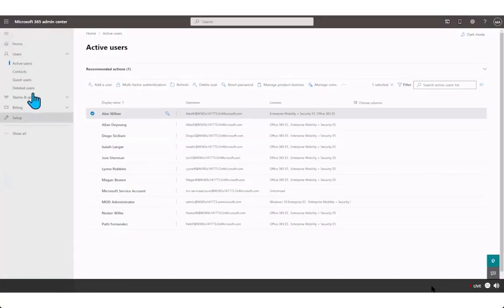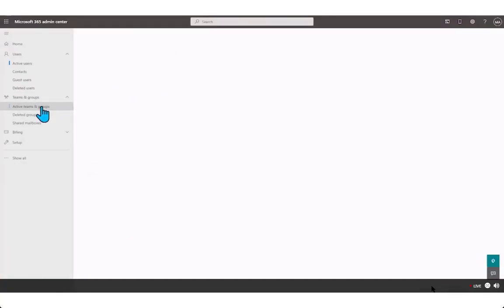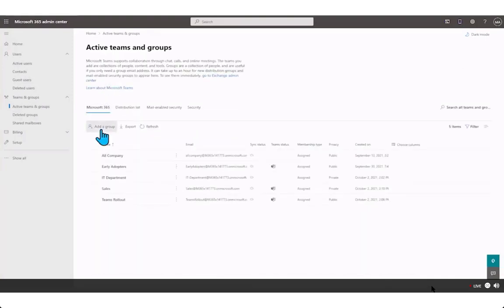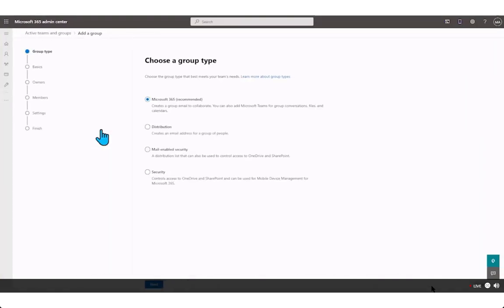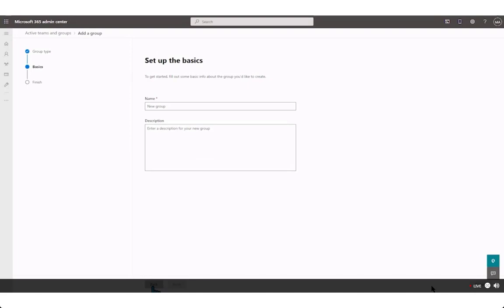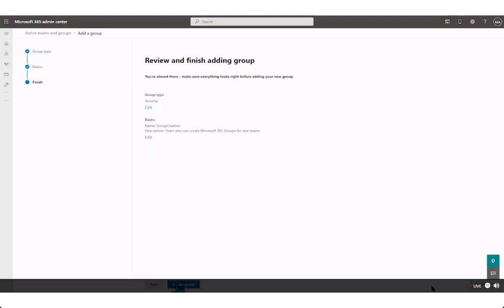Let's create a group creation policy now. So from the M365 Admin Center, we'll go into Teams and Groups, Active Teams and Groups, and add a group. It'll be a security group. Give it a name of Group Creator. And this is for users who can create M365 groups for new teams. And next, we'll click Create Group and then Close.